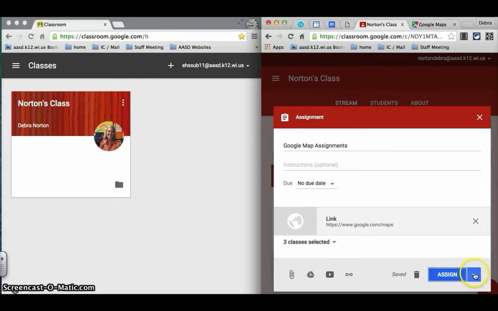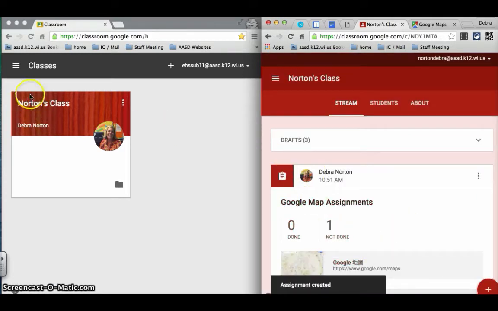When I'm ready, I can either assign this, or if I want to, I can save it as a draft to assign at a later date. I am ready to assign this, so I'm going to go ahead and put that assignment out there.